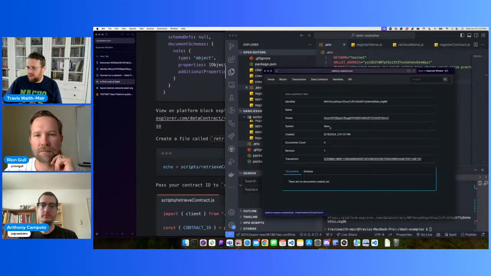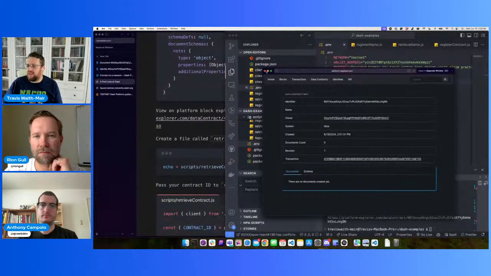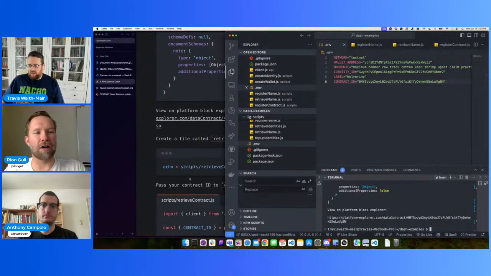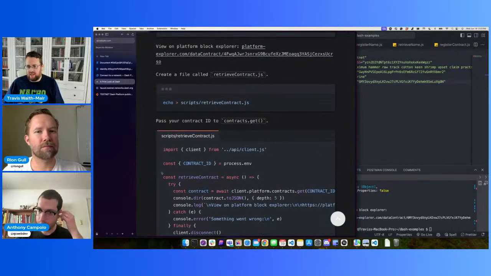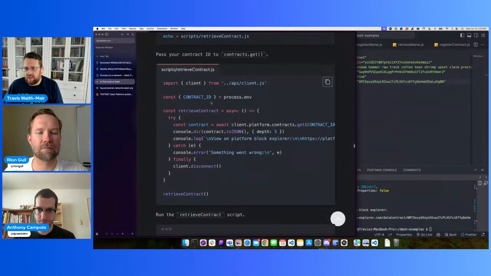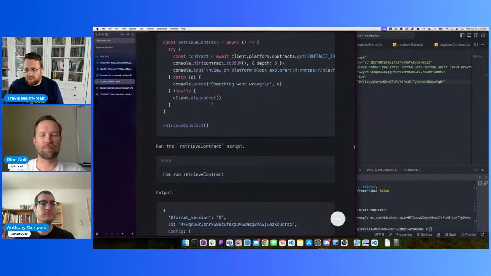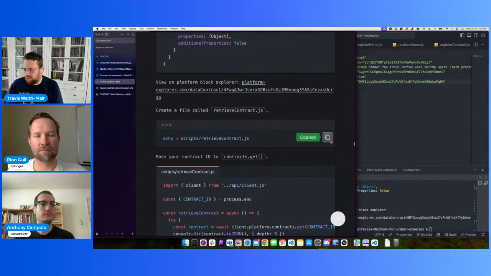Identifier, my owner, created. Sweet. Oh, schema. That's good. Okay. You notice there are no documents on that yet, but that's the next step. Retrieved it. Okay. Wait a minute. Okay, here we are. So let's now retrieve our contract.